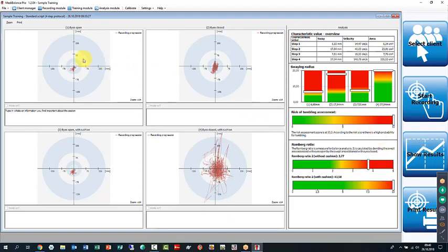So on the left hand side you have the 4 measurements as graphs: eyes open, eyes closed, eyes open with cushion, eyes closed with cushion. And while eyes open still are in the orange, already too much movement for those. This one is tending to the right, to the red. The other 2 with eyes closed are fully in the red, which is something that you might see in some clients.